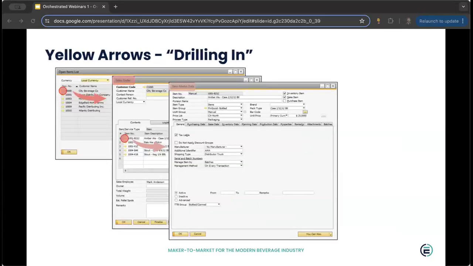You'll notice when you're looking through these documents, you'll see yellow arrows all over. You can think of them as links to more information. Clicking the arrow will open up the relevant document. In this example of an open items list, clicking on the arrow next to the document number will open up the reference document. In this case, it's a sales order. From the sales order, clicking the yellow arrow next to a number will open up the item master data for that particular item, and so on and so forth. It's like Wikipedia links. There's always more information if you want it.